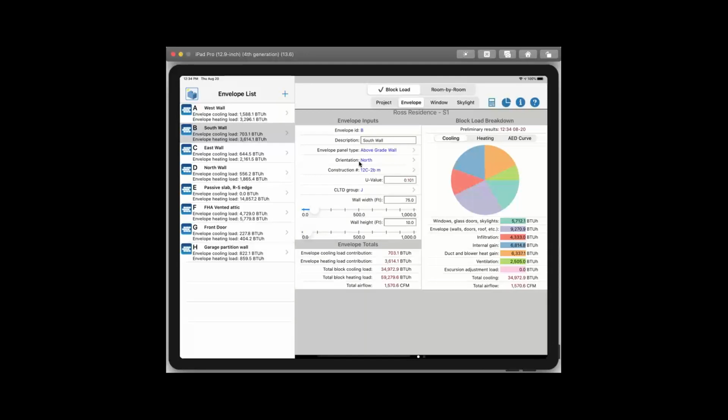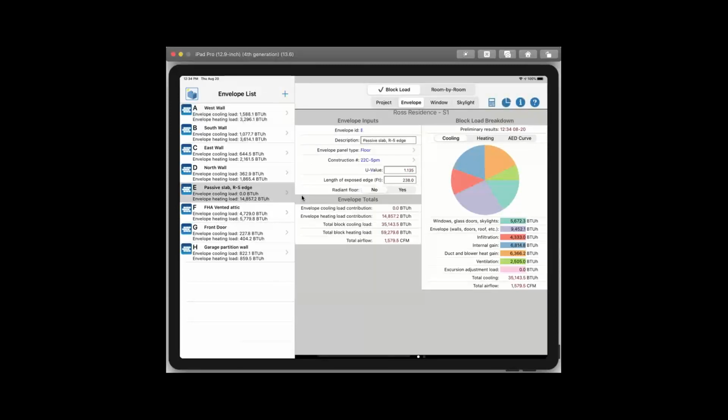And here we have our south wall. So I'm going to change that to south. East wall. North wall. Change that back to west. All right. So let's look at a floor.